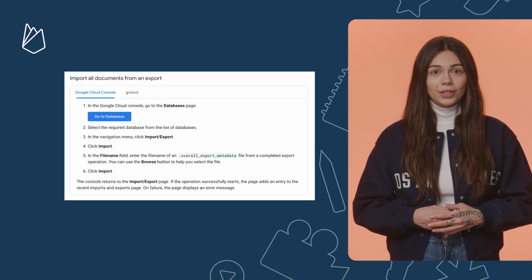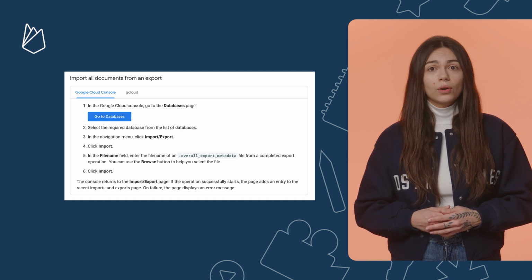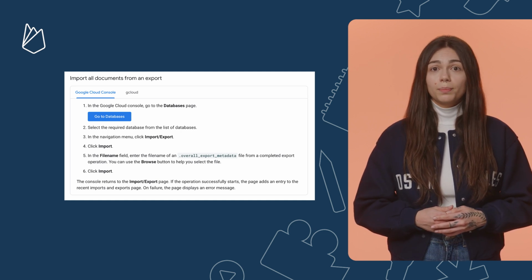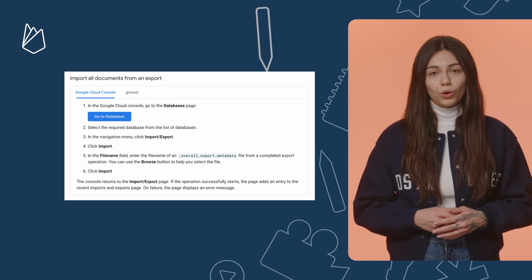Importing is even simpler, as you can do it via gcloud commands or through the Cloud Console by clicking on the Import button and selecting the file you generated from running the export command before.